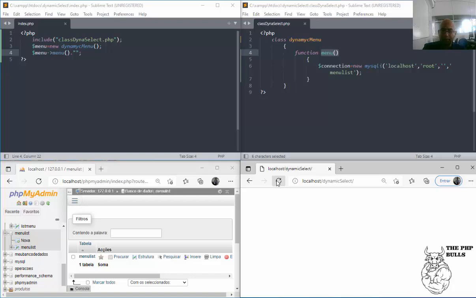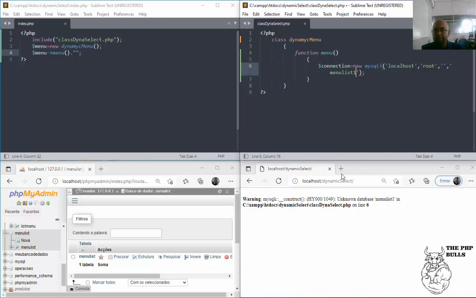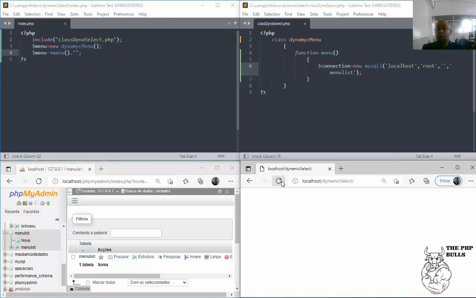Now that our automation is successful, I'm going to try to enforce an error. How? I'm going to use a different database name. For example, ManyList 1. This database doesn't exist, so if I try to update it, I'm going to have this warning. MySQLi construct. So we have HY, if this is an error, 1049 unknown database, just because this database doesn't exist in fact. So I refresh, everything is going on.